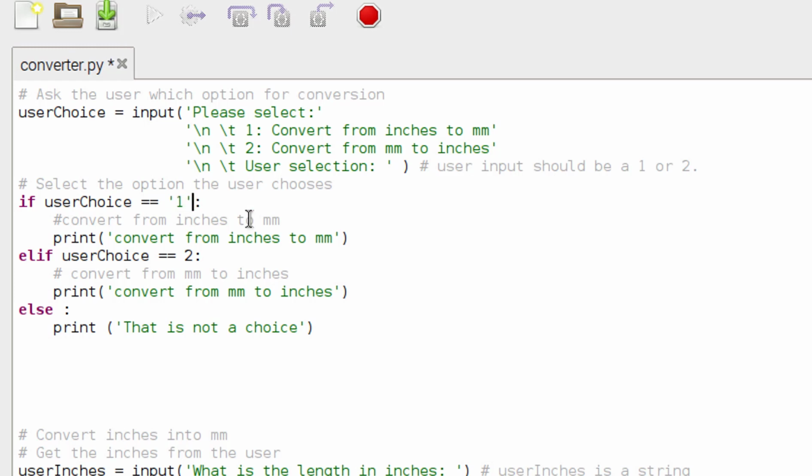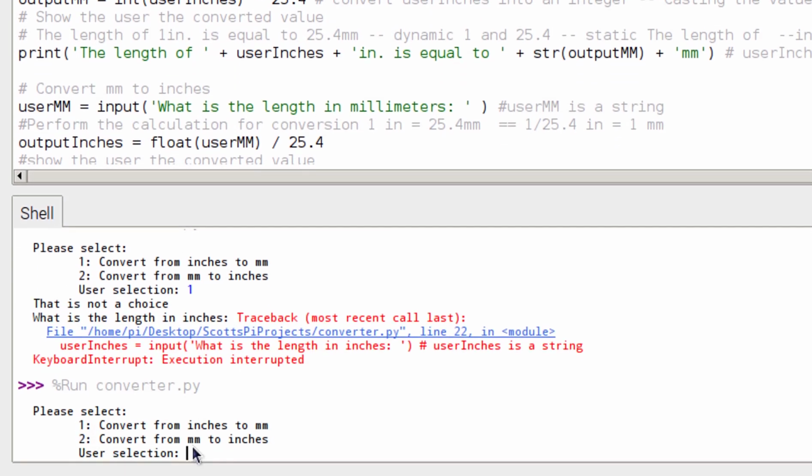The probably simplest way is we'll just convert this to a string. So both of these become a string. Because we're not going to do any mathematical calculations on these, it doesn't matter that it's a string. So let's go ahead and save that. We will stop the process and run it one more time.